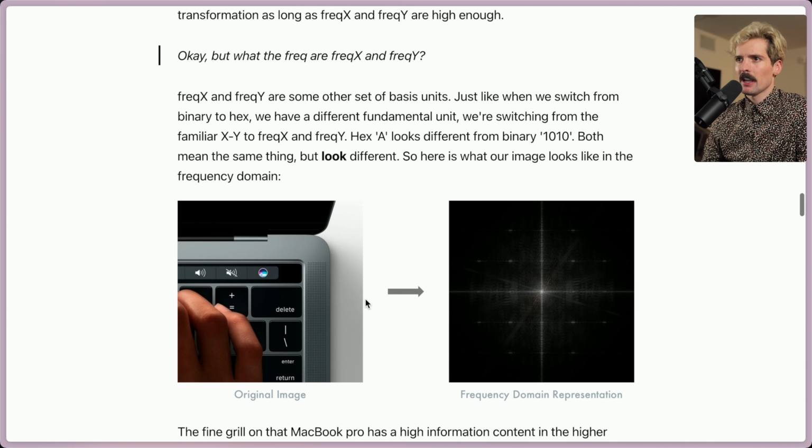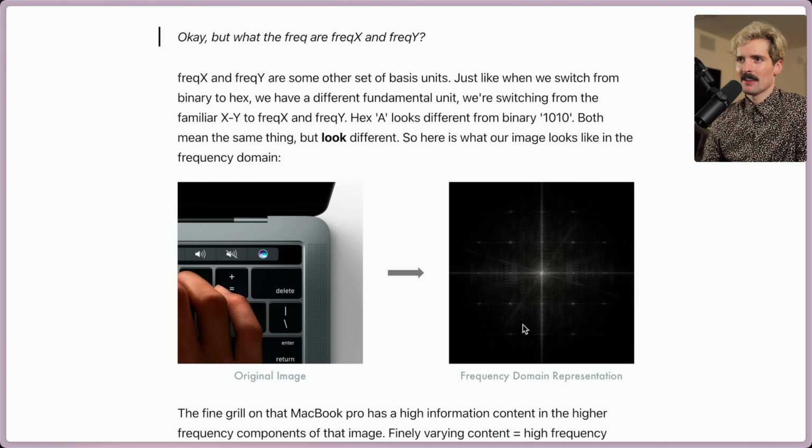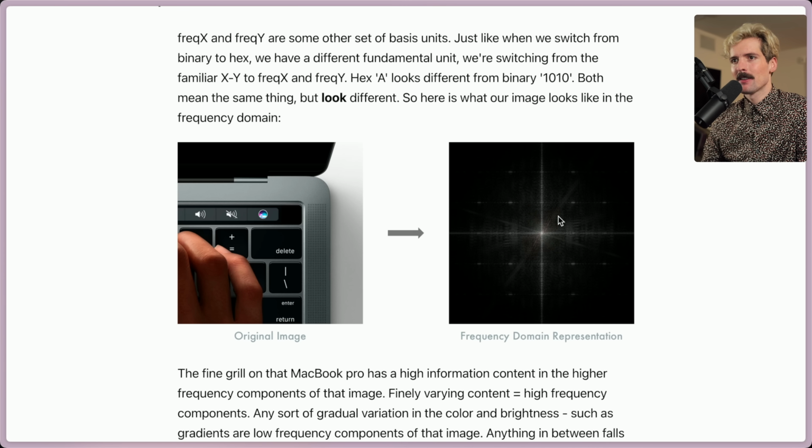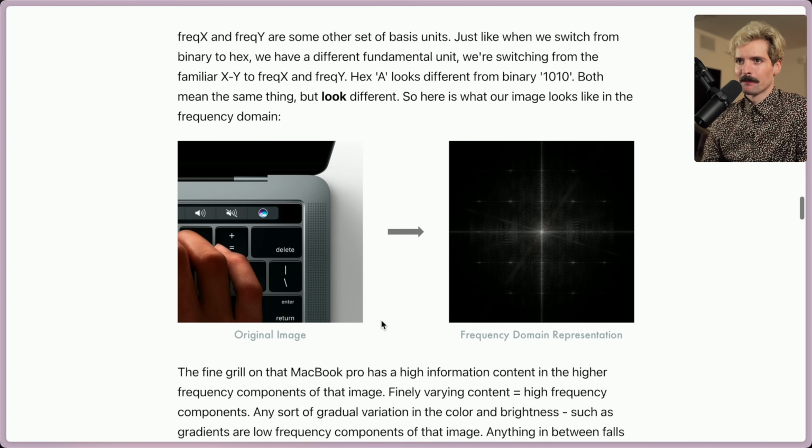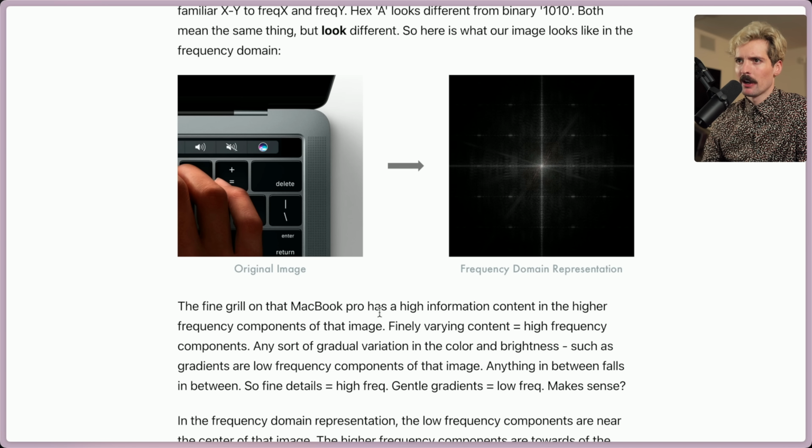So here's what our image looks like in the frequency domain. This is where things get interesting, because obviously this is not that image, but this represents it. The fine grill on the MacBook Pro has high information content in the higher frequency components of that image. Finely varying content equals high frequency components. This is a piece that's going to come up a lot.